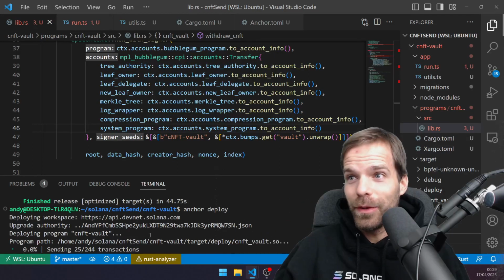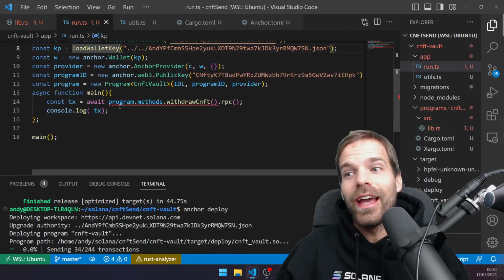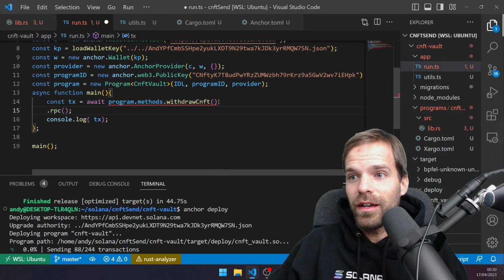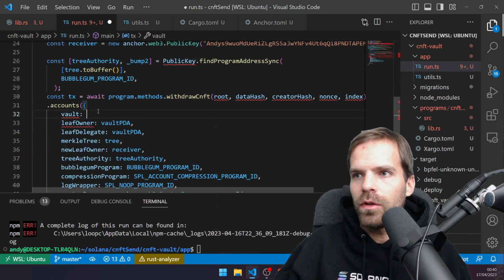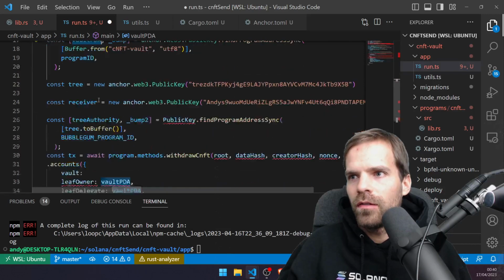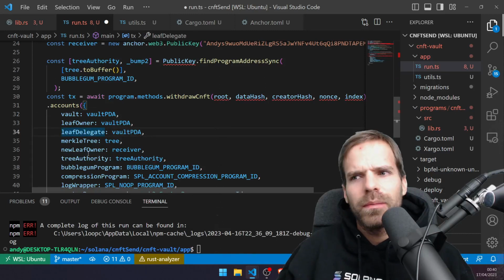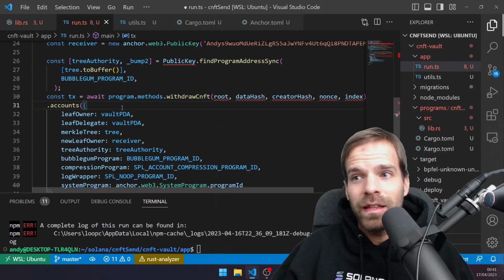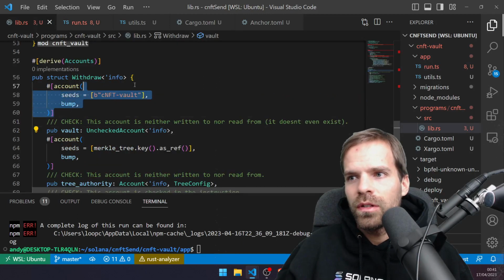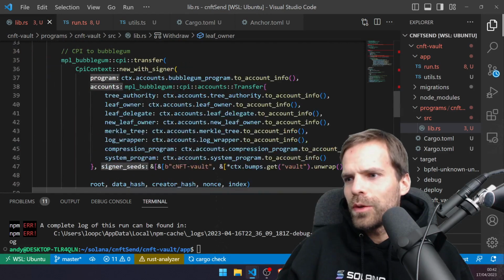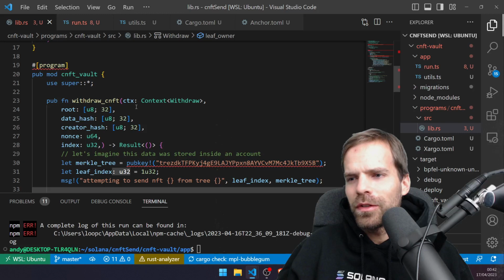Okay, once that is deployed, we can go back to our run and provide the client side with all the relevant information, like all of the accounts that this thing requires. The vault, that is my vault PDA as well. Is my vault PDA always the leaf delegate? Because it must be the leaf owner. So I don't need to provide those as two accounts. So I'm gonna delete this again, take out the vault, but my leaf owner has those seeds. And we don't even have a bump because we weren't even using the vault anywhere.